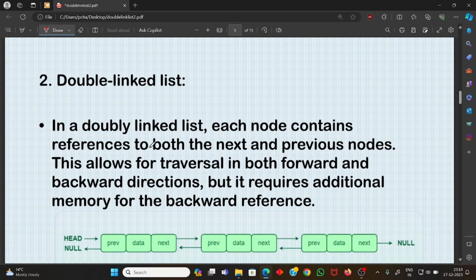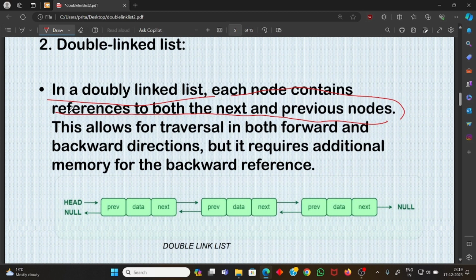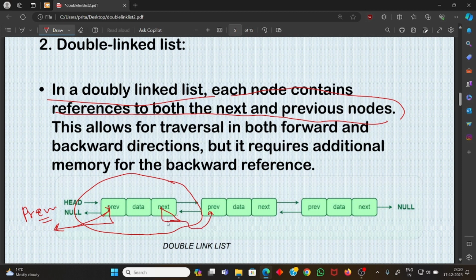Double linked list. What is double linked list? In double linked list, each node contains a reference to both the next and the previous nodes. What does it mean? It means that here, see in the picture, this is a node, and this part is previous and this part is next. This part stores the address of the previous node, and the next part of this node stores the address of the next node.